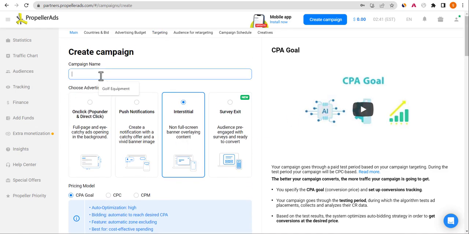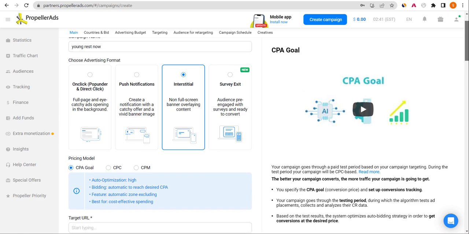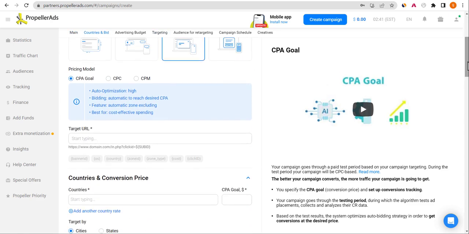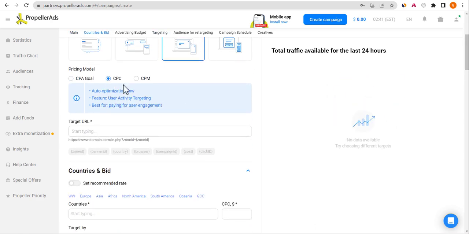Okay, now what is going to happen after we choose the advertising format? We can name our campaign. We can put it anything we want. We can keep it to be anything. Yeah, let me put it young rests now. Okay, for example.